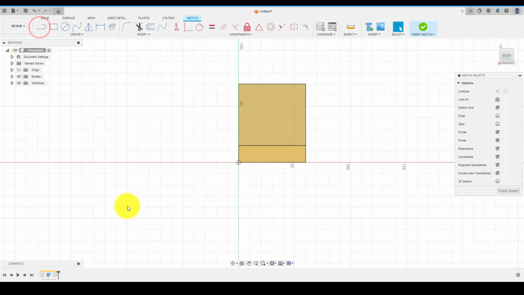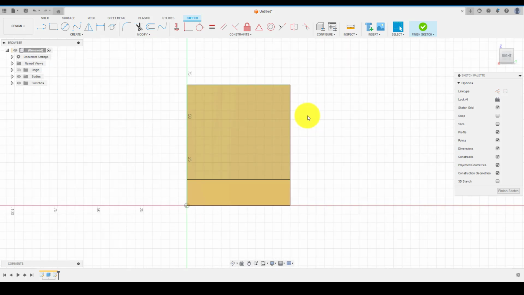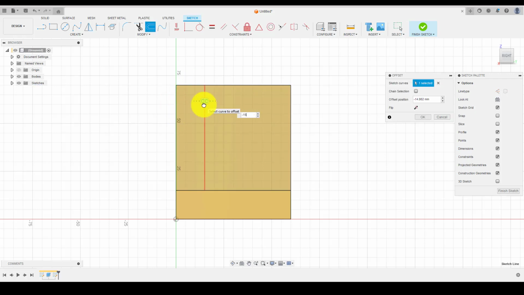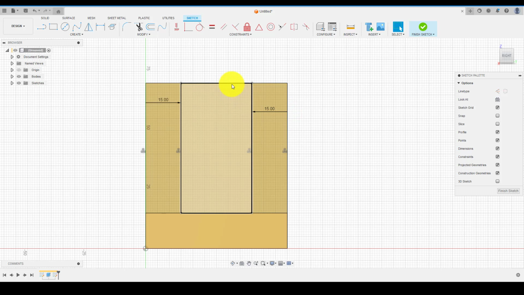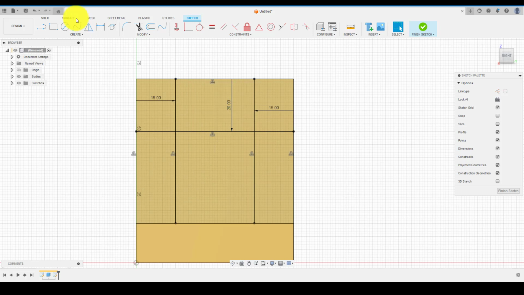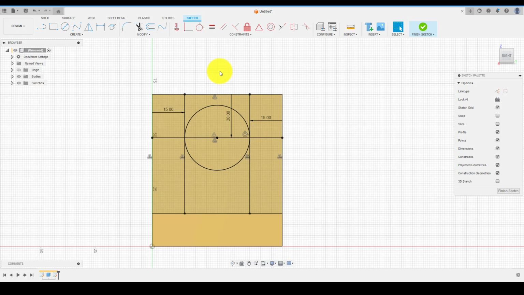Now select this face and click on sketch. Use offset command to create lines and create a circle in the center as shown. Use trim command to remove unwanted lines.